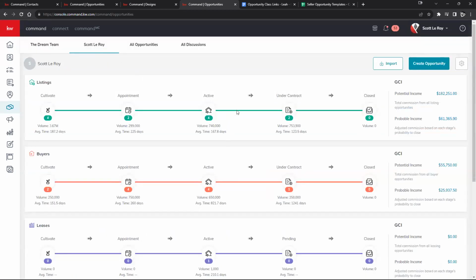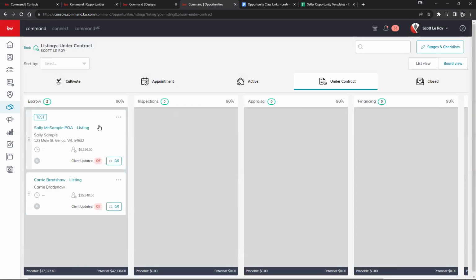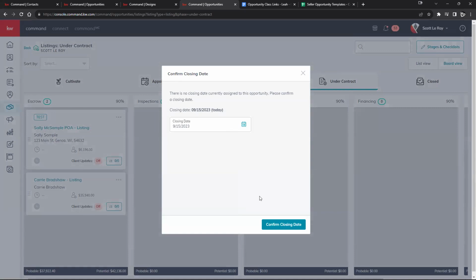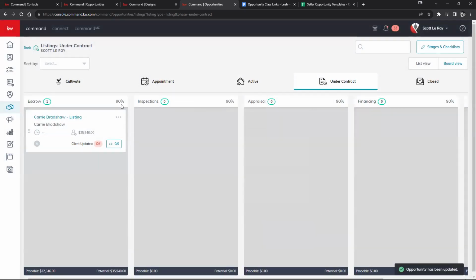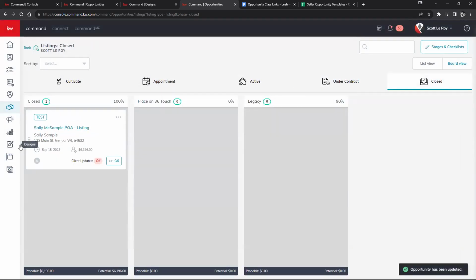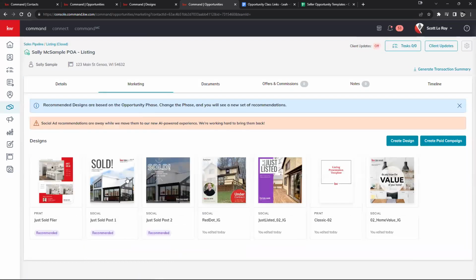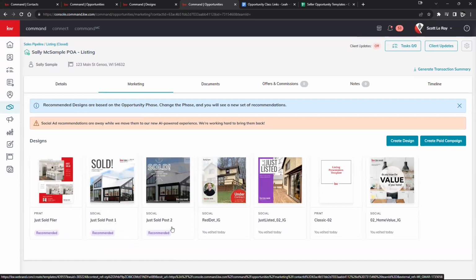Going back to under contract right here, we'll just move Sally sample to closed. Joe will confirm the close date. And then as we give this a click right here, click on marketing, you'll have your last little section right here. So you have your just sold flyer, your just sold social post, or your second just sold social post. Kind of like this center one right here.